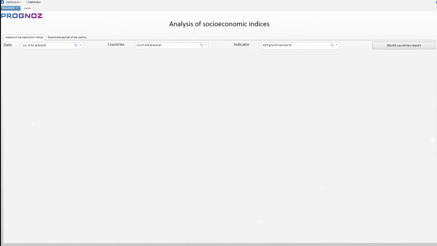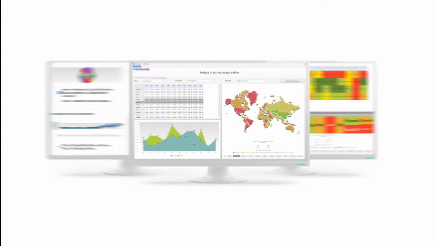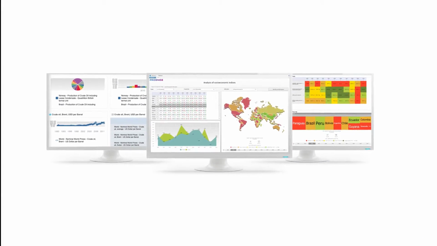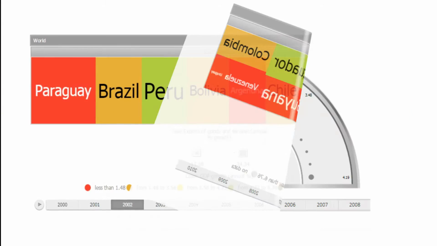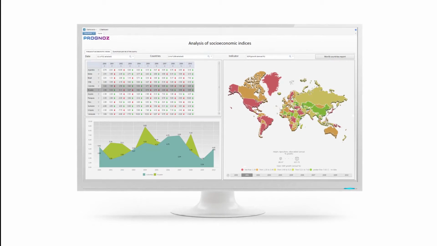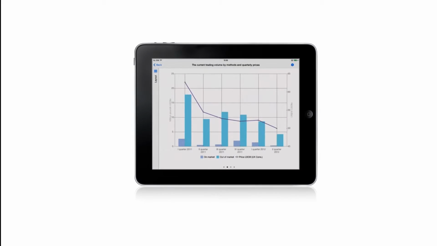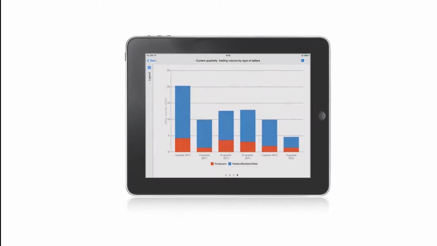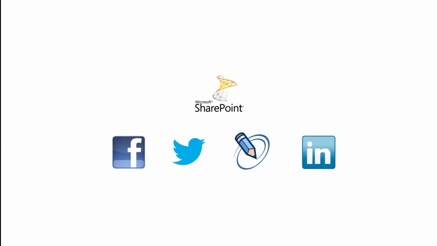Prognoz Platform Dashboard Designer provides you with rich functionality to generate analytical reports using business graphics quickly and easily, both in web and desktop applications. Prognoz Platform dashboards are available on mobile devices and online, and they can be integrated with portals and social software.